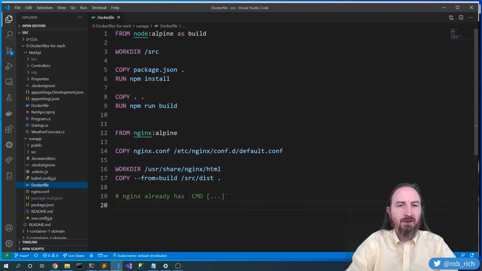We don't need a node runtime anymore. Here in Nginx, we'll copy in an Nginx conf that will just return our index.html instead of a 404 page, so that if we have any other routes, they'll boot up our SPA too. Now we'll copy in all of the built content from our other image, and now we have a SPA ready to go. So this is great.